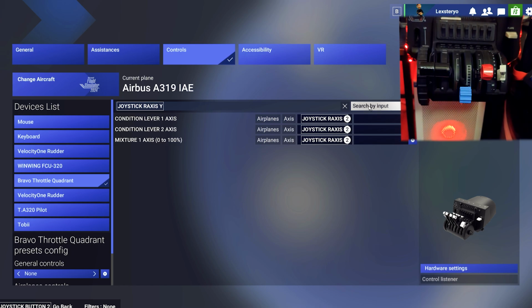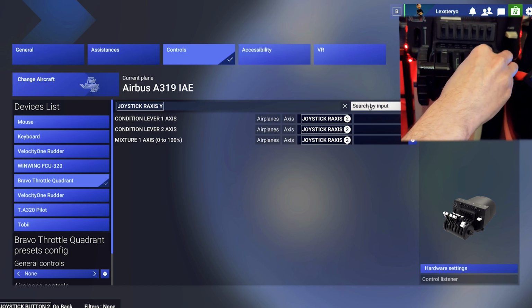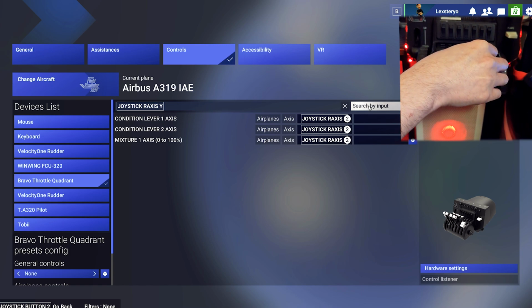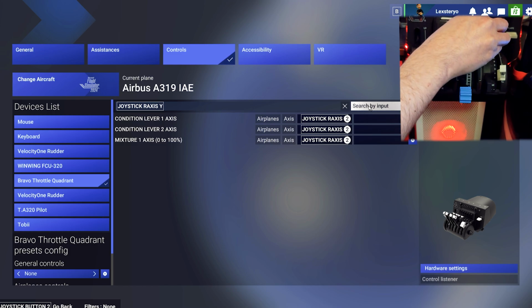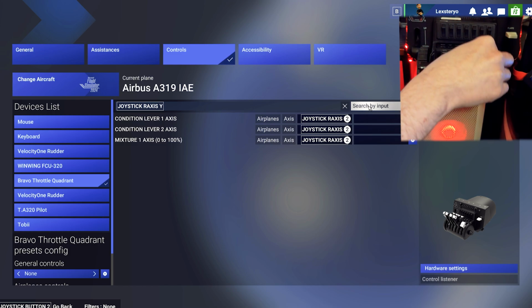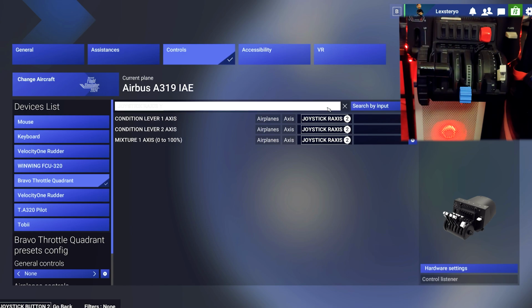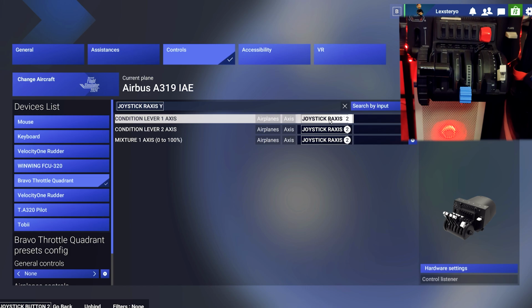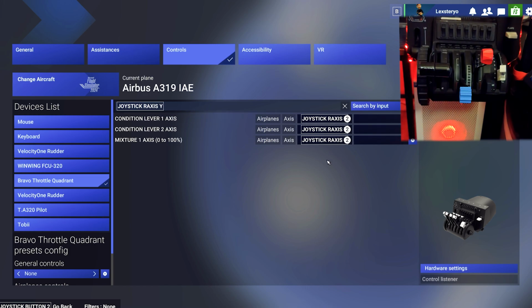As you see there on the screen, I have axis Y, which is this guy here. I have it currently set for conditioner lever 1 and lever 2, just for the axis, and I also have it set for mixture 1 axis 0 to 100%. To change it, all you have to do is click on that one, and then it will ask you to choose an input, and go ahead and do that input.